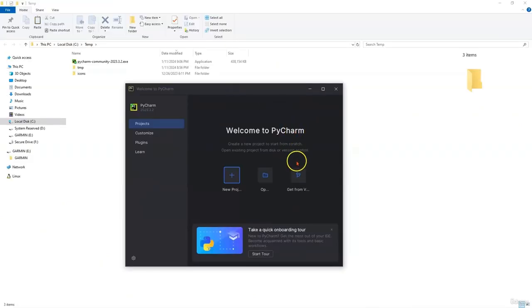And you'll see a screen like this, Welcome to PyCharm. And in a future video, I'll show you how to start the project with this new project button. In the meantime, you can take a tour, things like that if you like.